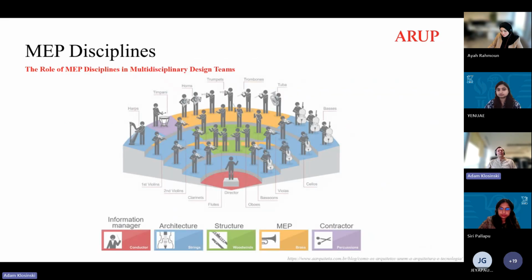Okay, so now going smoothly to the MEP principles. As we have described the BIM team, the BIM team is a part of the overall MEP team, and the overall MEP team is just a part of the whole orchestra, as you can see on this slide. Each part plays its own role within the whole investment process.